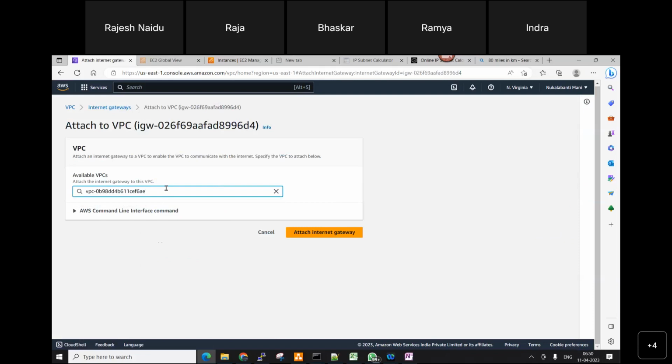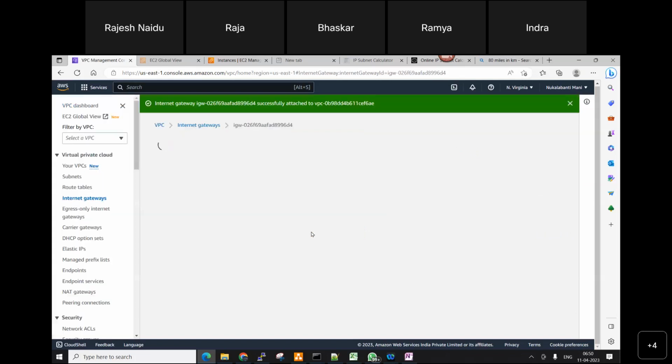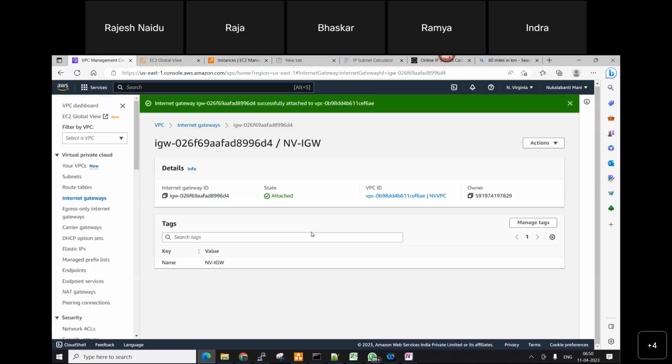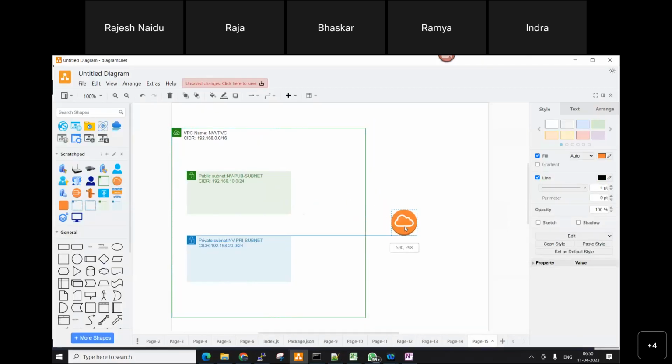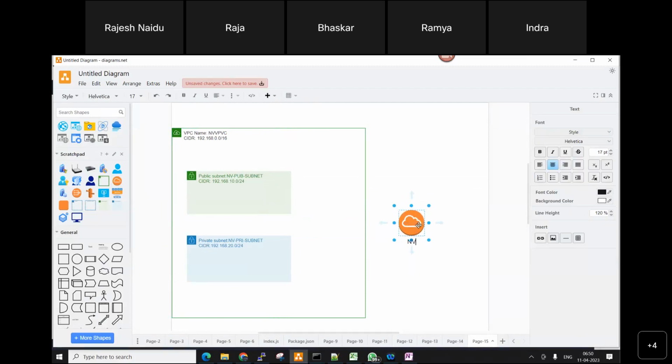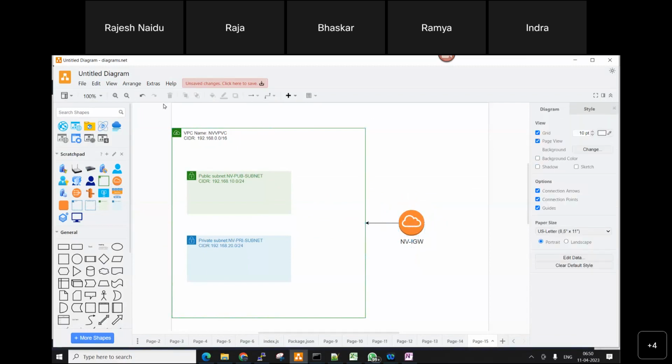So guys, one internet gateway can be assigned to only one VPC. We should not assign more than one internet gateway to a single VPC. Only one internet gateway to only one VPC. Attach internet gateway. So let's go to the diagram. This is the internet gateway, NV IGW. I connected it to the VPC. Done.